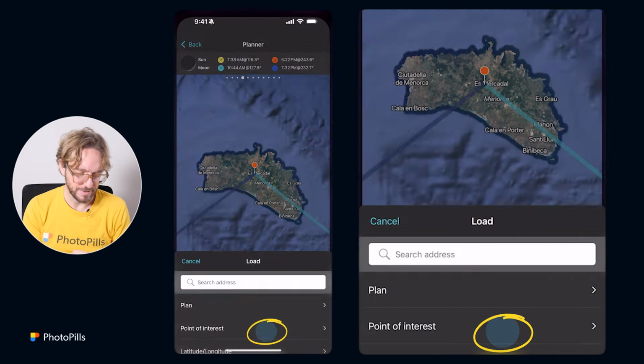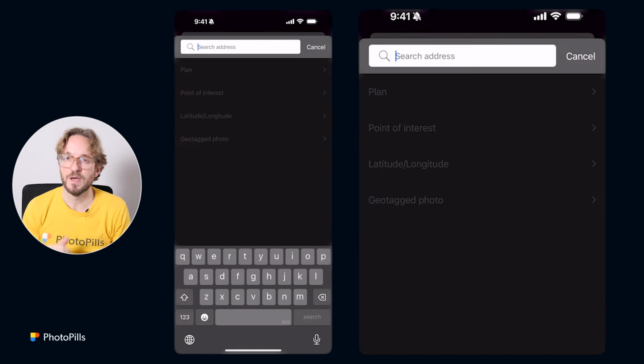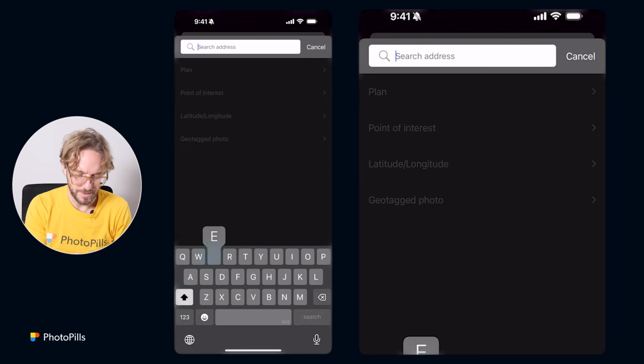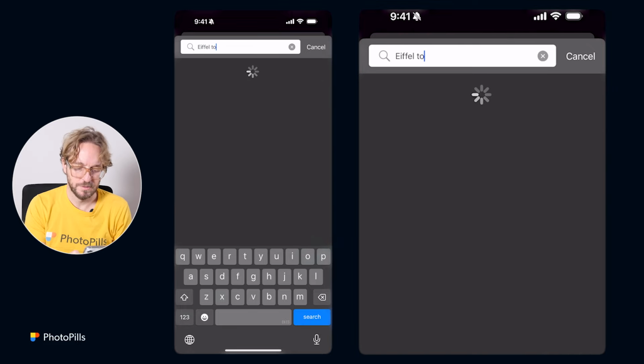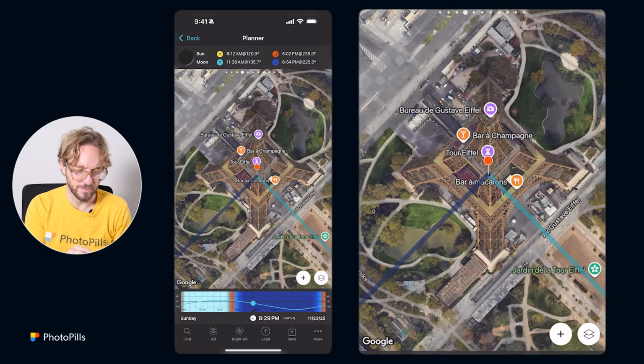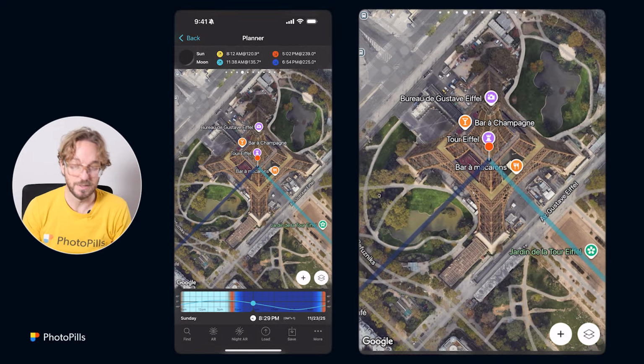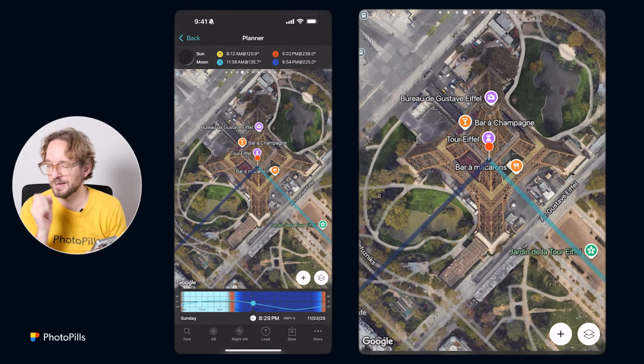Tap on the load button here. Let's plan something with the Eiffel Tower, the supermoon and the Eiffel Tower. Why not? So I'm gonna type here Eiffel Tower, and the red pin is placed right where the Eiffel Tower is. Pretty cool. We are in Paris.